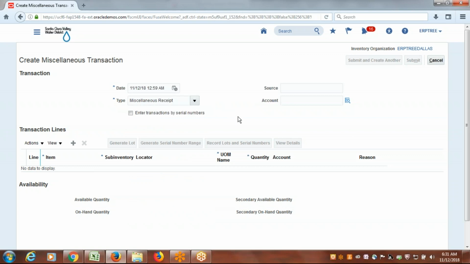If you are using serial numbers and so on, you can enable that so it will allow you to select a serial number. We'll see that when we have a separate session on serial number, lot number, etc. Okay, that we'll see later. Select the transaction type as miscellaneous receipt.